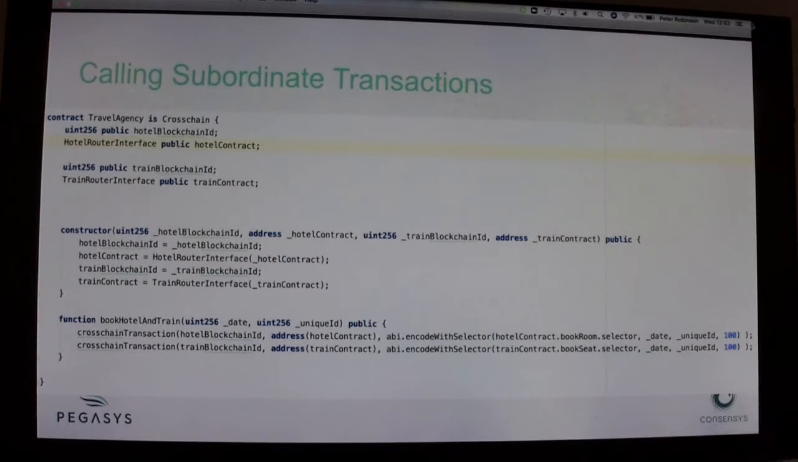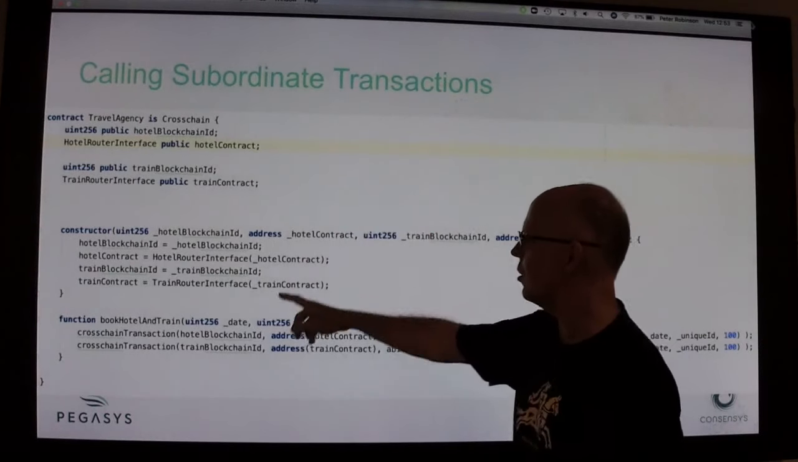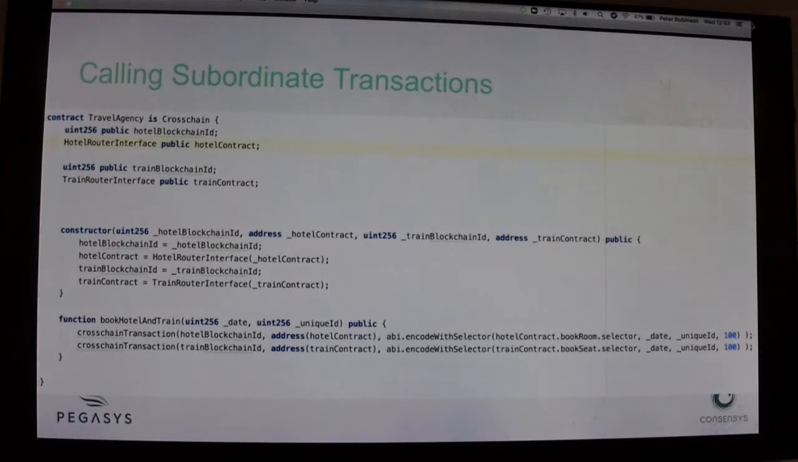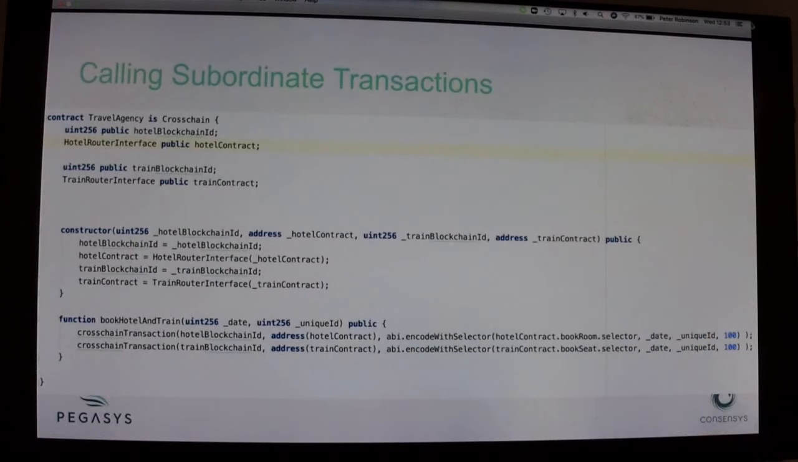Then you've got a function in the Solidity contract called book hotel and train, and you pass in the date and a unique ID. One thing you can see I've hard coded here is 100 tokens each. There should be some sort of payment. Again, this is some sample code that we've put together. Don't deploy this in a real system. You might want to think about your application a bit more.